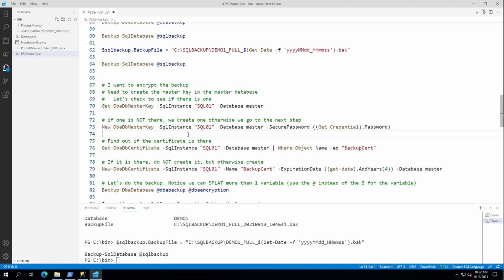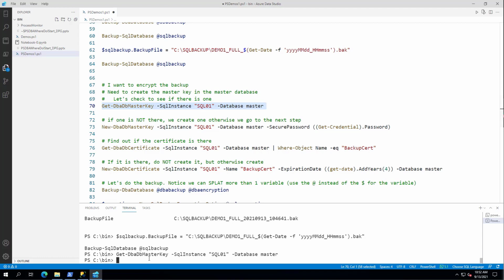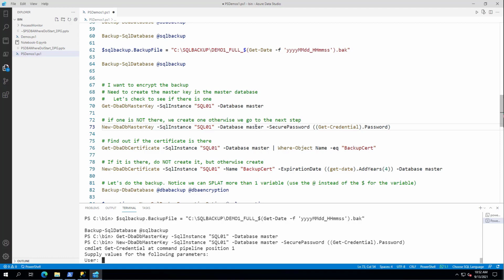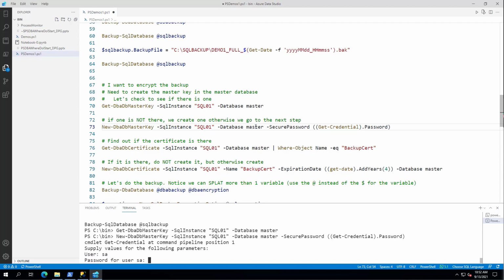So it's really important. If I run Get-DbaDbMasterKey, it will tell me whether there is one, and there isn't one. We'll run this here in a minute. So here's my New-DbaDbMasterKey. This is a dbatools function that says in master, here's my secure password, which I'm going to type in. So I just execute this. It'll ask me for the user, and I don't have to worry about the user. All I'm worried about is the password that I want to set for this master key.